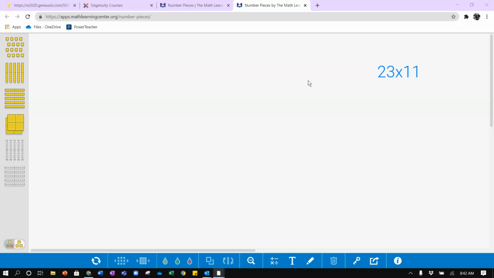Today I'm showing you how to use the Math Learning Center's app called Number Pieces. Anytime you're doing an assignment that calls for the use of tiles, such as the multiplication with tiles assignment, I would be sure to use the online version rather than cutting out all the individual pieces. I think this makes a lot more sense. It's easier. It's less frustrating.